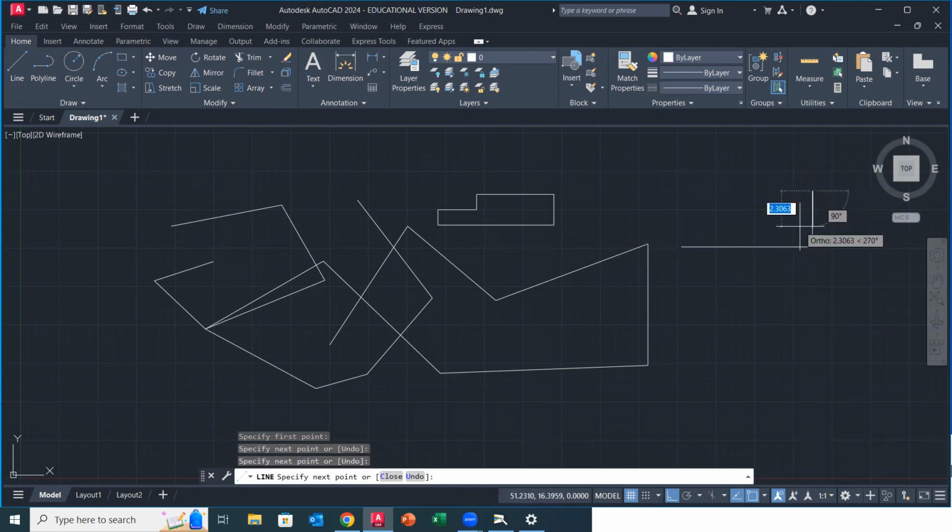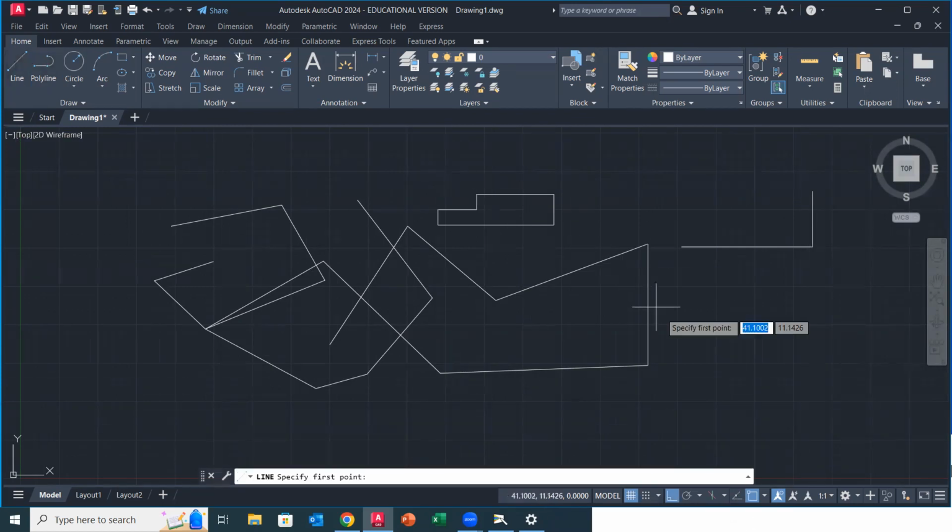And that comes in handy because if I don't have ortho on and I try to draw a line, I can try to go straight, but it may or may not do it. So ortho mode ensures that you're horizontal and vertical.